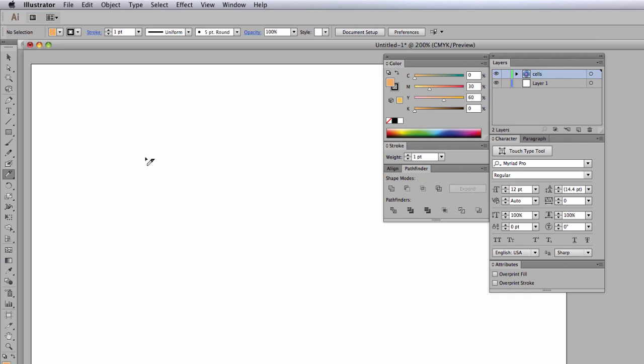Now I'd like to demonstrate 4 different tools that allow you to distort objects. These are the Rotate tool and the Reflect tool, which are both located under this same tab on the toolbar, as well as the Scale tool and the Shear tool, located under a different tab on the toolbar. I'm not going to demonstrate the Reshape tool because it's one that I never use.